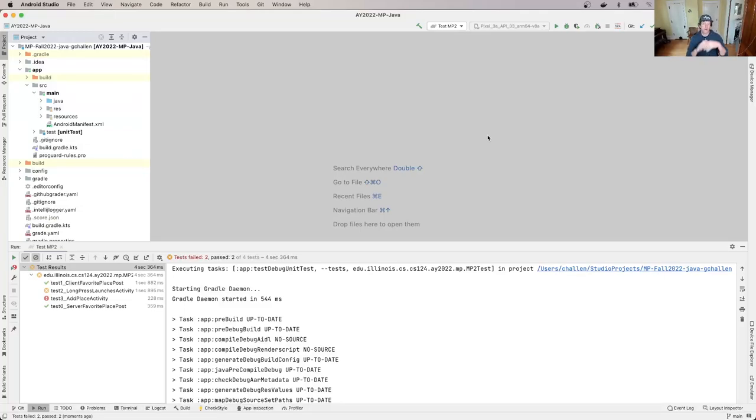Okay, so as we continue on with MP2, what we're going to do in the remainder of this lesson is talk about the workflow that we're developing to allow a user to add their favorite place to the map, which is neat, right? This brings a participatory component to this app and gives you a sense of how something like this might actually be done.